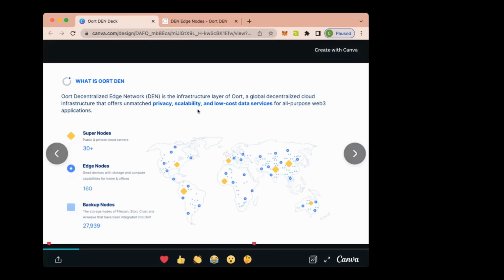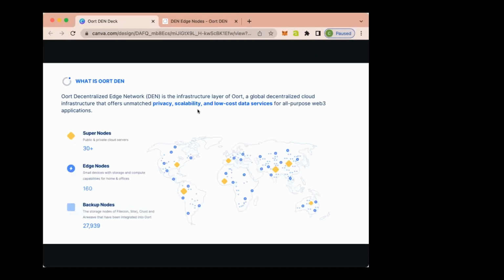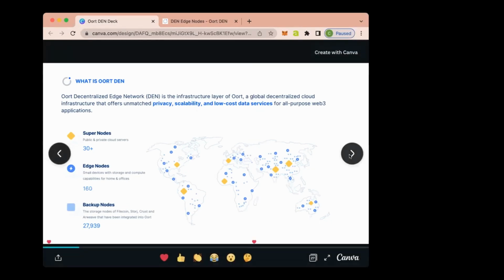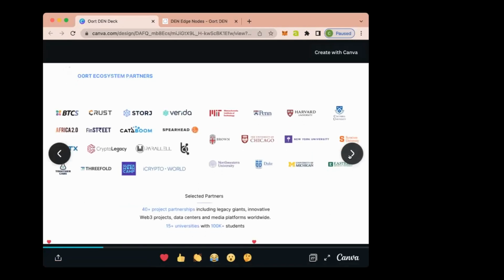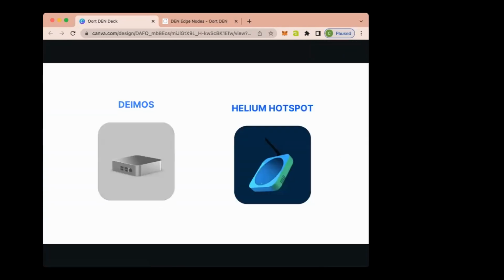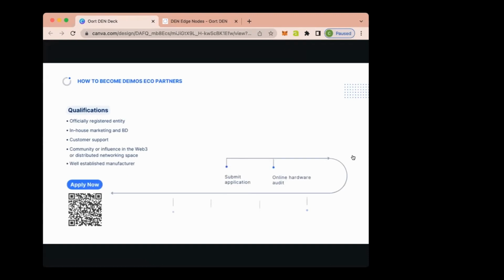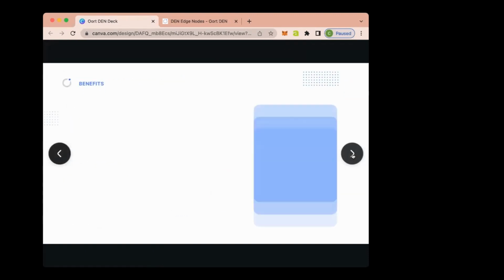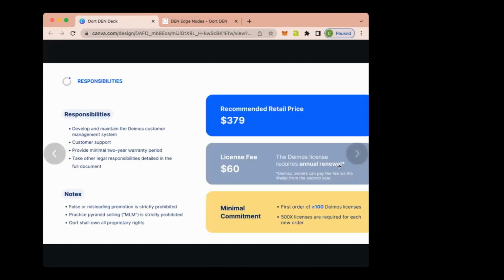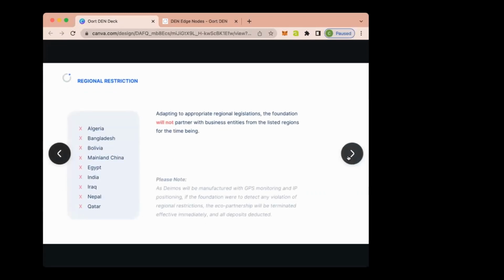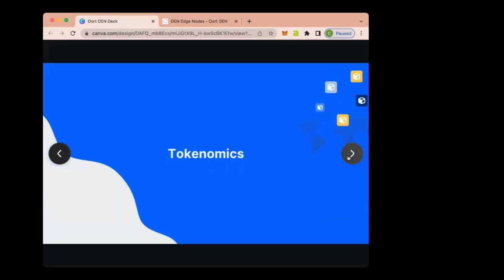So I'm not going to tell the exact token price or the payback period, right? But what I'm going to show you is the tokenomics, the token reward here, if everybody can still see my screen. So, tokenomics.